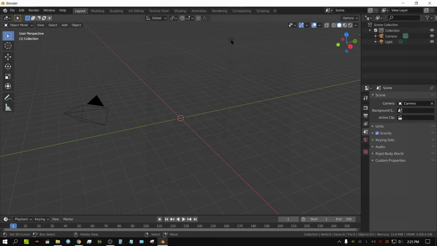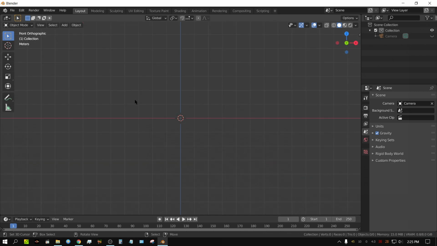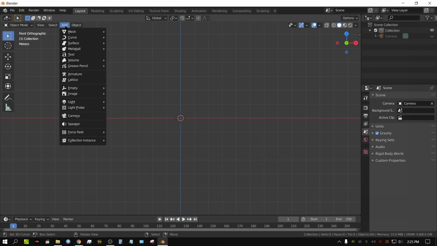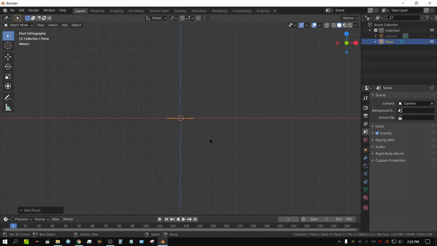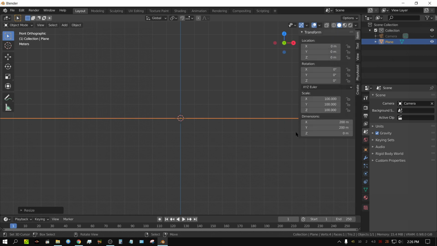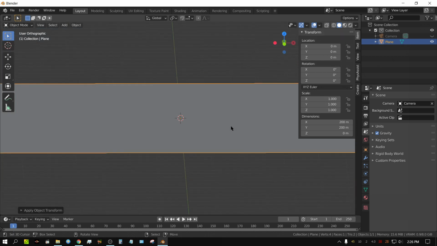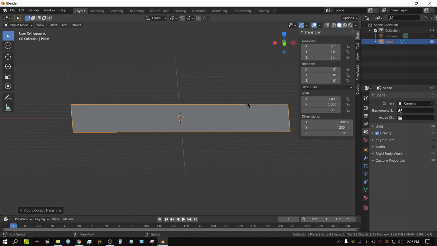I'm going to get rid of this lamp because I don't need it, and I'm going to hide the camera. I'm going to go on the front side view and add a floor. This floor will just be a plane, and I'm going to make it huge, scale 100, and go ahead and apply the scale. I don't think I'm going to use the floor as a physics object, but I apply the scale anyway out of habit nowadays.